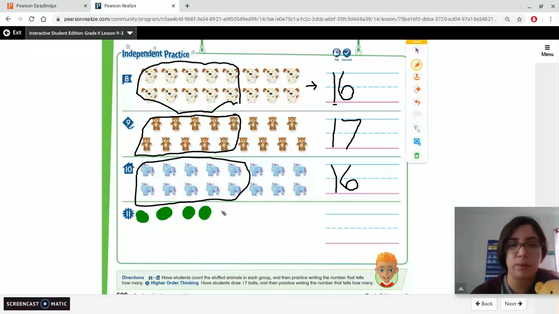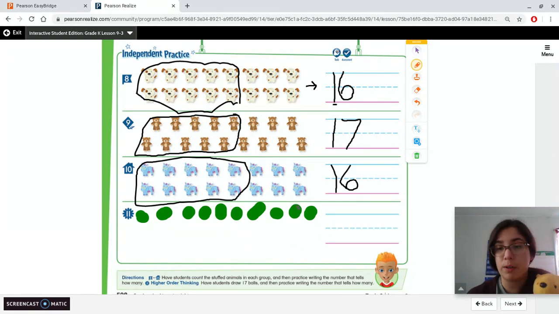3, 4, 5, 6, 7, close together. 7, 8, 9, 10. So if we're growing to 17, how many more green balls do you think I should draw? If we know 17 is 10 and a 7, and we have 10 green balls here, how many more should I draw? 7. Good job. Let's keep going.